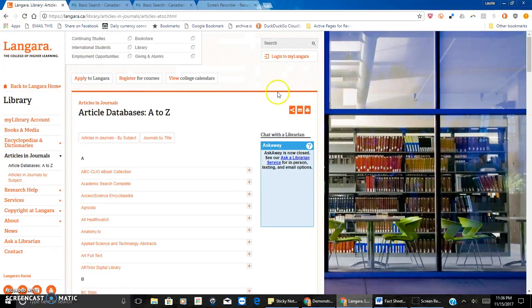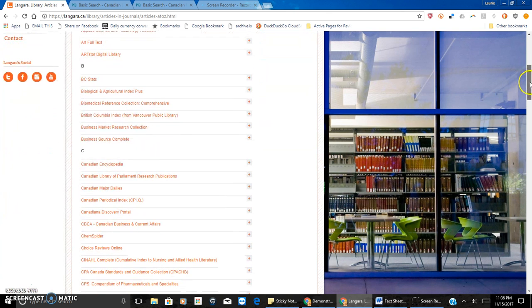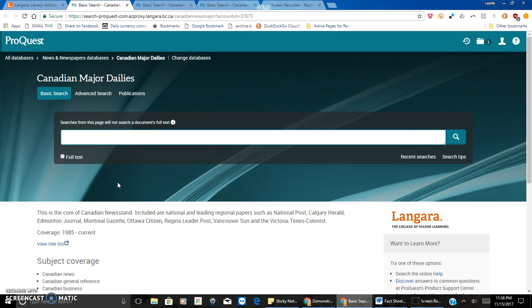As you can see, we're using the Langara College Library site, and the subscription databases are sorted alphabetically as well as by subject or course discipline. In this case, we'll just use the alphabetical listing. We'll click on Canadian Major Dailies here. If we had not been signed in, it would ask us typically for our academic or patron credentials, and then that would route us through to the appropriate database.